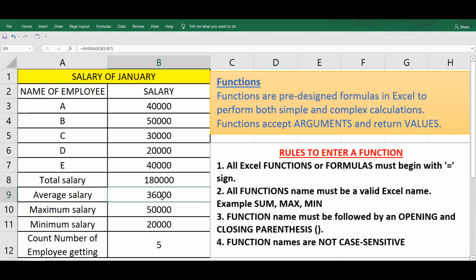Now average, I think all of you know what average is. Average is when we divide the total by the number of numbers, then we get the average. So you can get the average with the function also. Write the function equals to AVERAGE and the range, and you will get the average of that particular range.